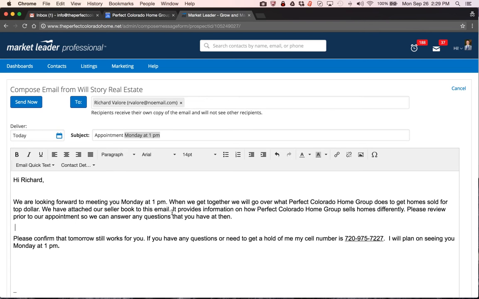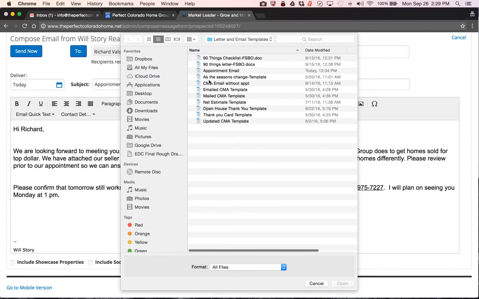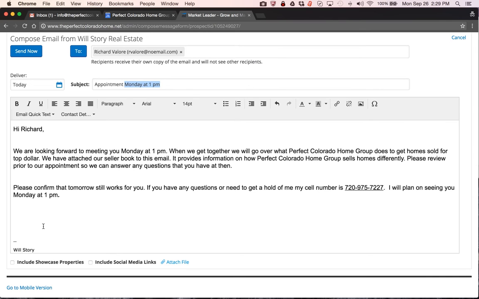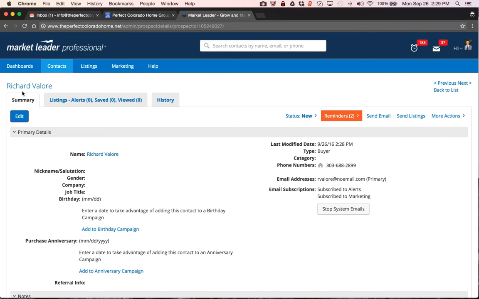But if you look in there, it says when we get together, go over this. We have attached a seller book. The seller book will be in the email to you. I cannot include this in this template. You have to add it every time. So you just go to attach file, find where it is in your system, and attach it. And then you simply hit save, send now. It'll send the email to Richard.